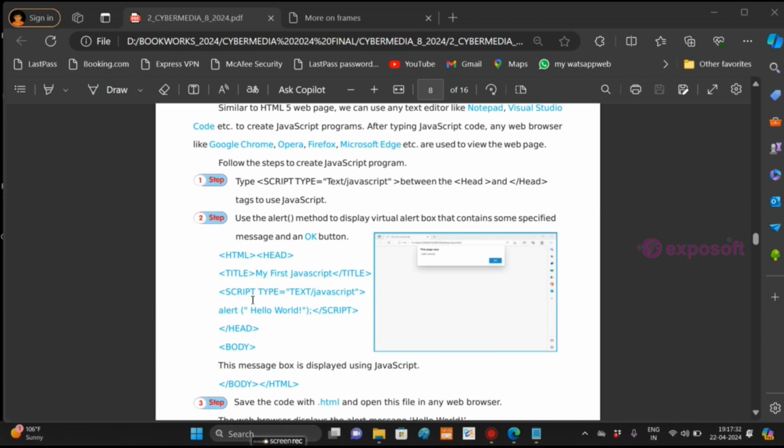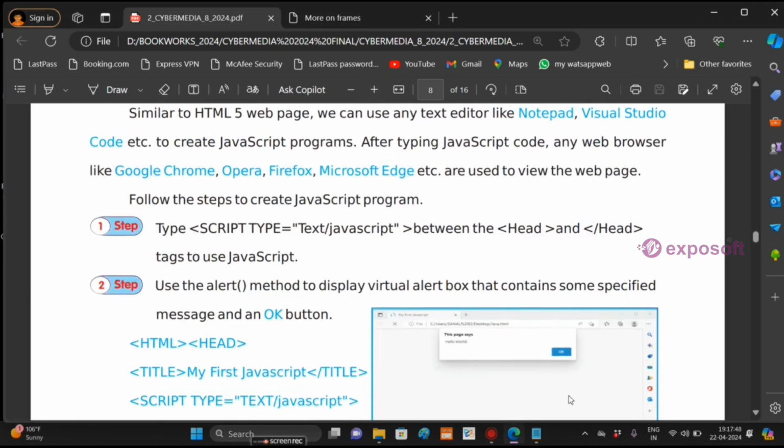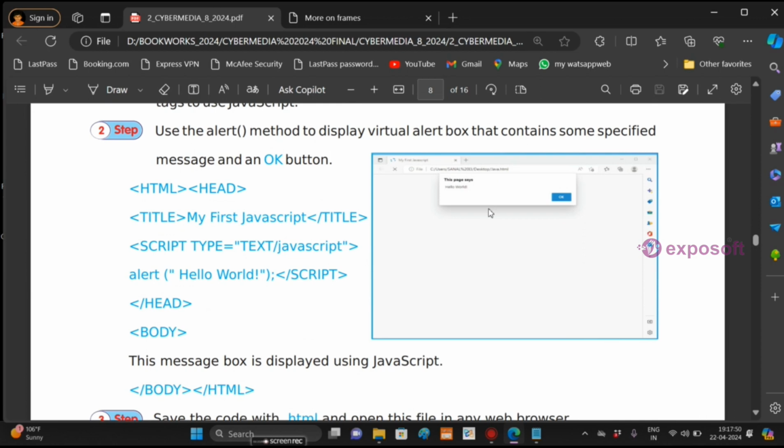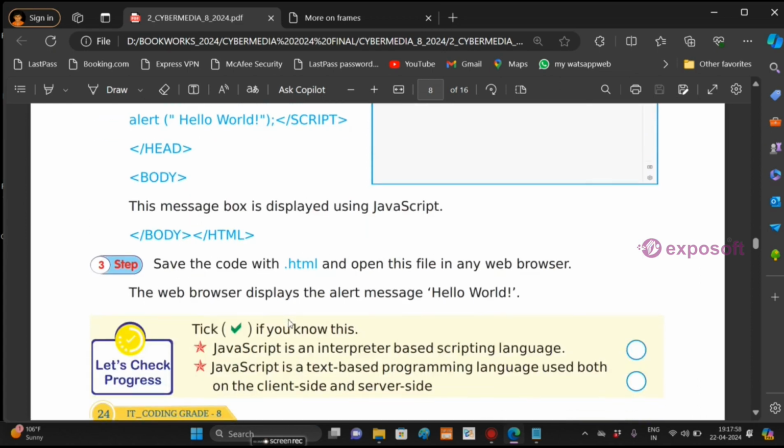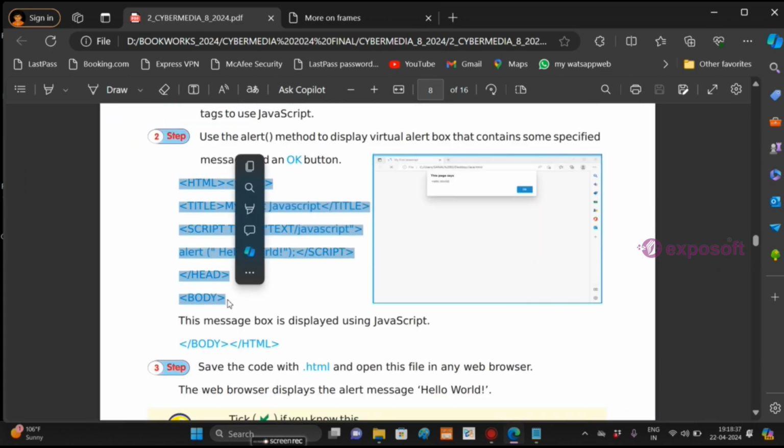Then script, using the script tag you can give the JavaScript code here. Script type equal to text/javascript. Trying to see an alert message which is hello world. We need to get an output like this: this page says hello world. For that we have to insert hello world and close the script tag. Okay, so we can apply this in an HTML document.